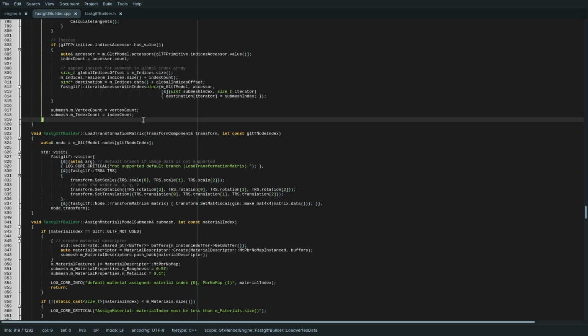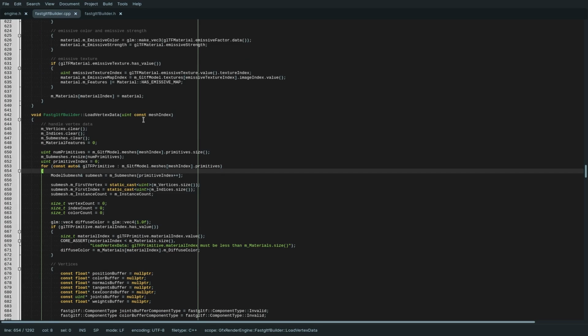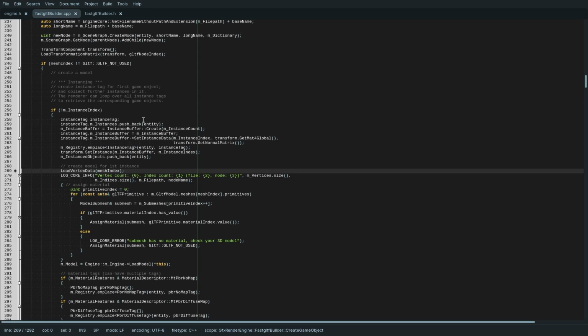Once we looped over all submeshes, we return to the scope of create game object, assign the materials, and submit the new model with its vertex buffer, index buffer, and submesh structures to the render engine. At this point, we have loaded the textures, materials, skeletal animation data, and submeshes. The last two things to load are lights and cameras.